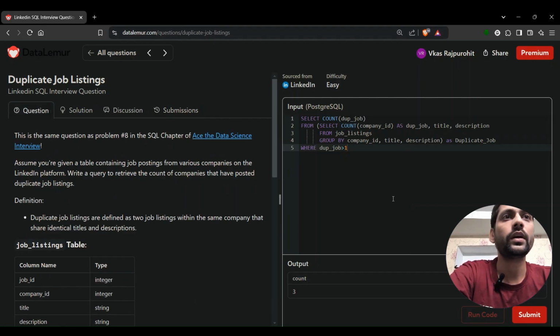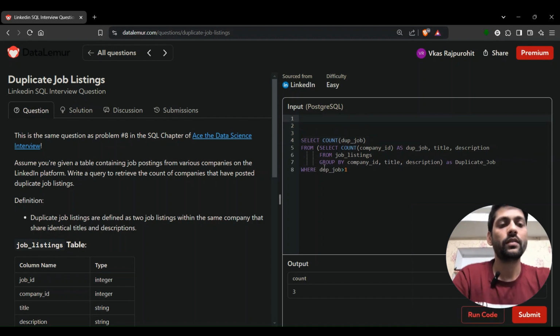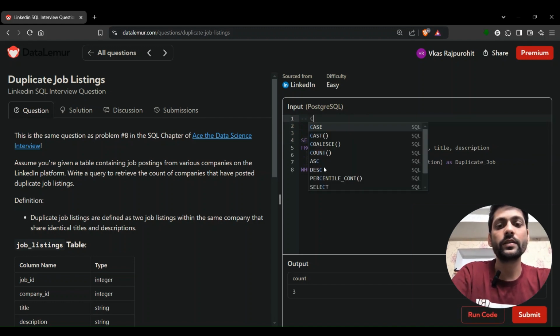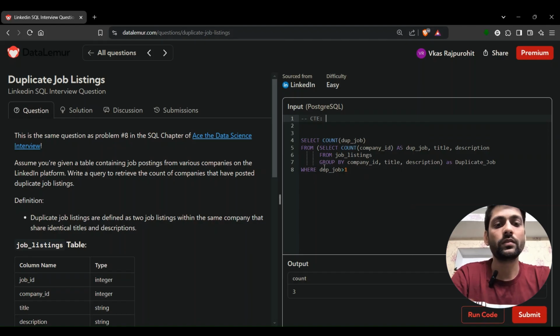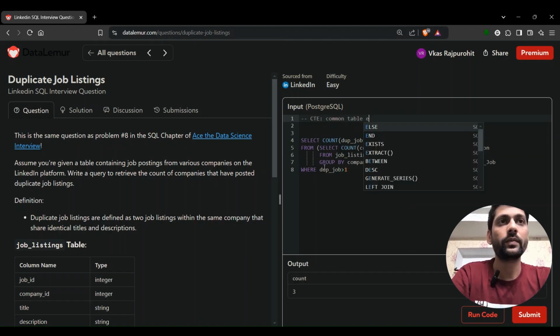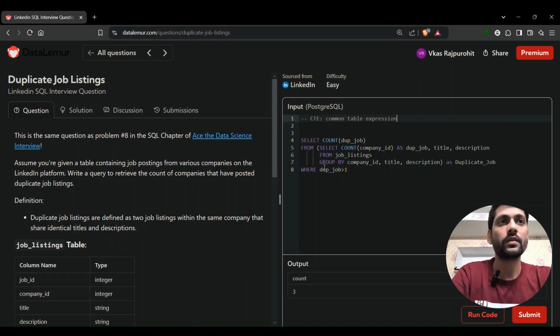Let me give you an idea about one more way. We can do the same in another way. Instead of writing a subquery, which is very messy and rough and not a good way to write a query, we can use a CTE. If you have an idea about CTE, it is a common table expression.